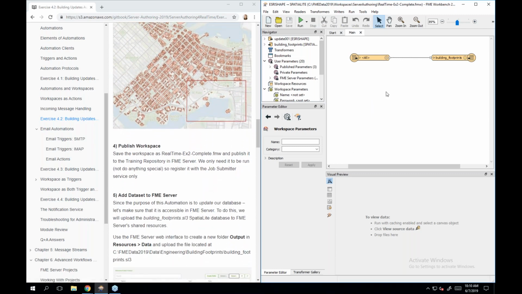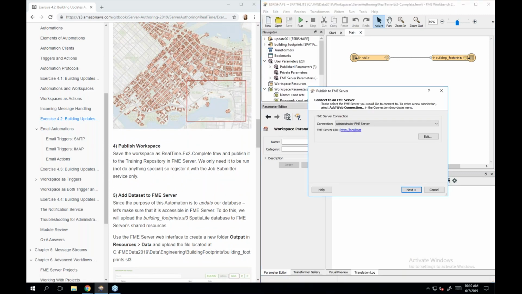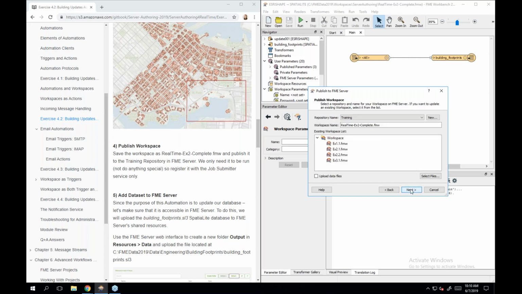So in order to do this, we can select File and Publish to FME Server. Select the FME Server connection to the local host URL. I believe that this will likely be called training on your machines. And then continue over to the next panel.